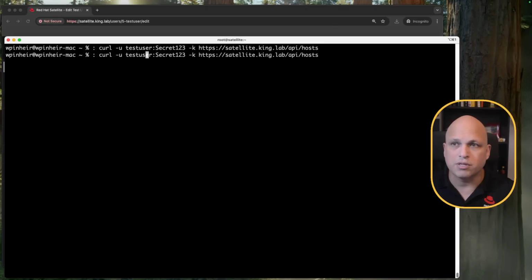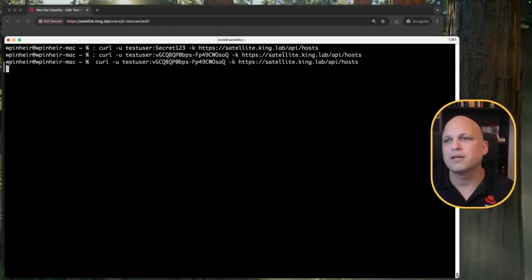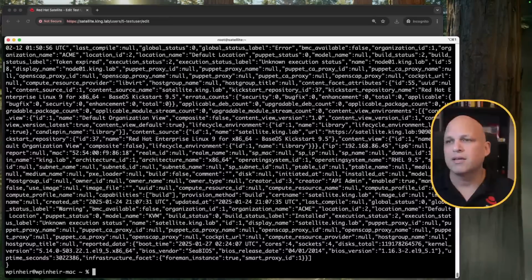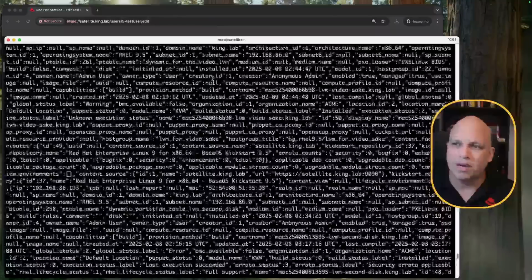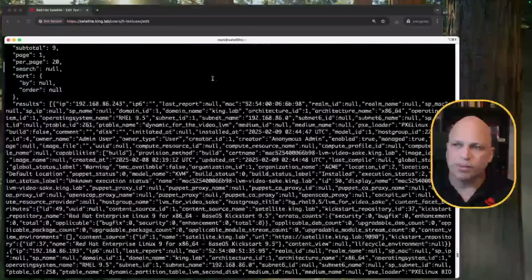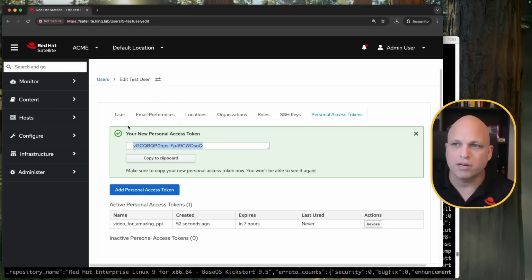And yes, I'm using my own local machine to do this query. And this is the token. Now, look at that beauty. Yeah, same sort of information. I'm totally able to query my satellite, getting the response I'm looking for from the API, with this user and with this token. And I can tell you for sure, this token is gonna expire.